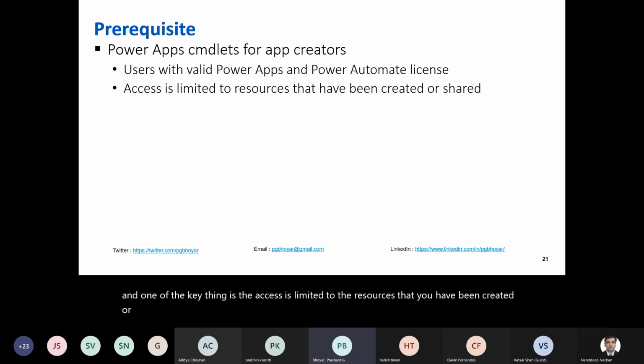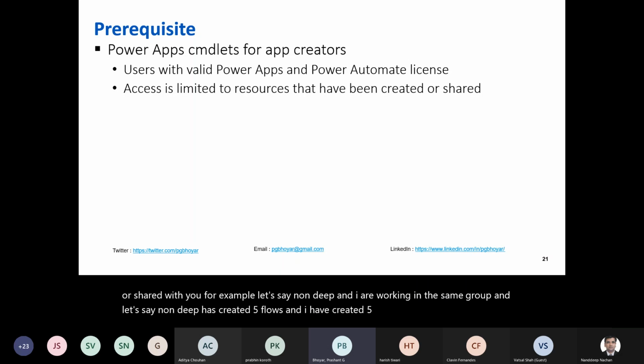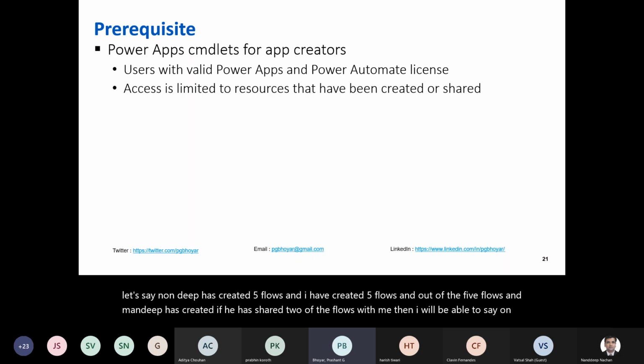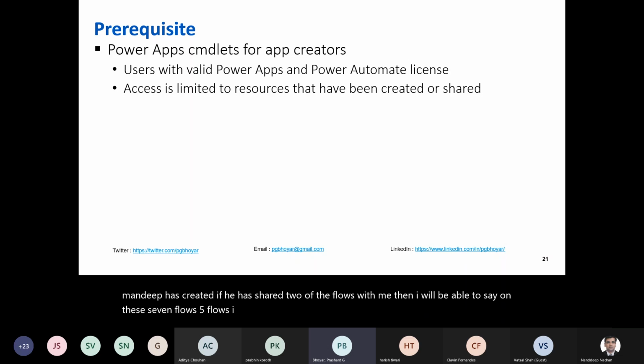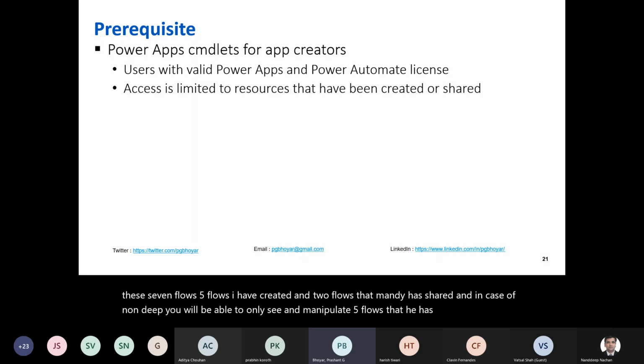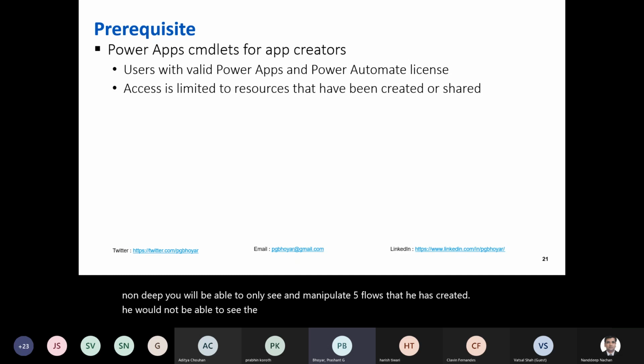And one of the key things is that access is limited to the resources that you have created or that have been shared with you. For example, let's say Nandeep and I are working in the same group, and Nandeep has created 5 flows and I have created 5 flows. Out of the 5 flows that Nandeep has created, if he has shared 2 of the flows with me, then I will be able to see 7 flows: 5 flows I have created and 2 flows that Nandeep has shared. And in the case of Nandeep, he will only be able to see and manipulate the 5 flows that he has created. He will not be able to see the 5 flows that I have created.